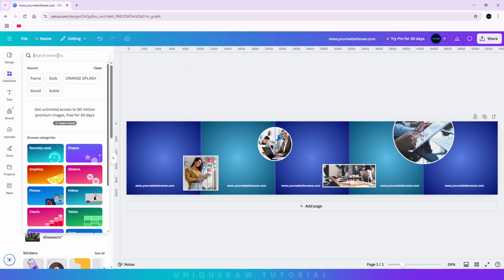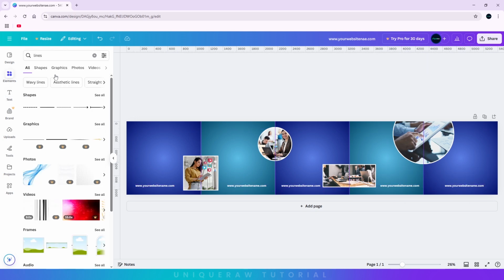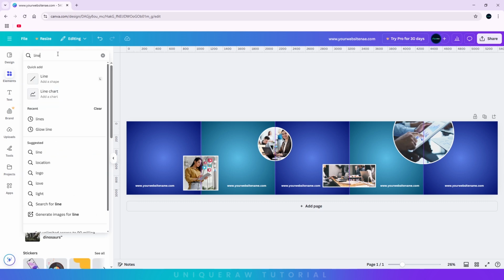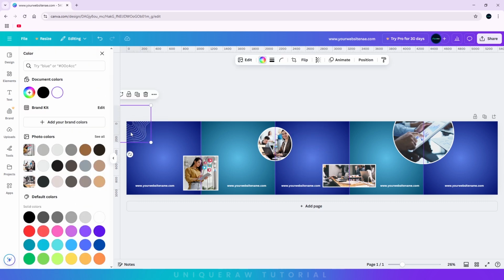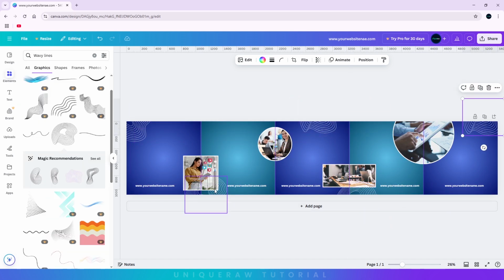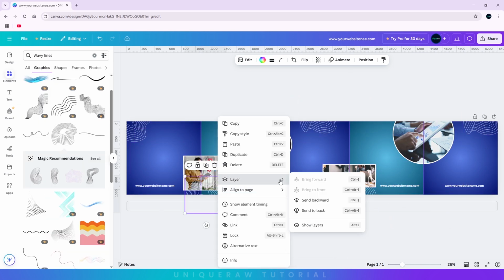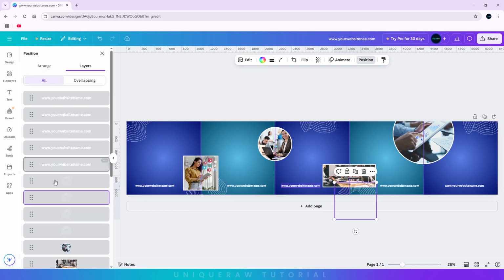To make your design more engaging, add graphic elements. Go to Elements, Graphics. Search for things like wavy lines. Make the color white, place and duplicate across the slides. Make sure these elements are behind the text and in front of the background shapes by adjusting their layer position.